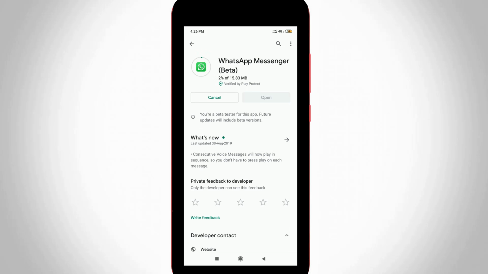So finally here you can see my WhatsApp now starts updating and the previous error notification is successfully gone. So this is the way you can easily fix your Google Play Store error notifications by watching my tutorial.